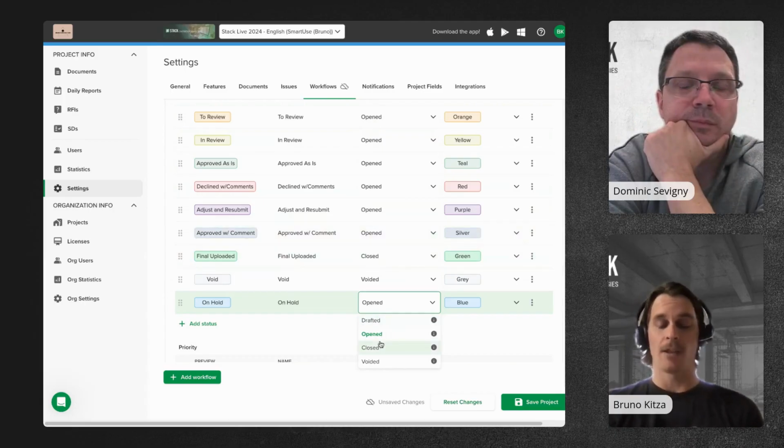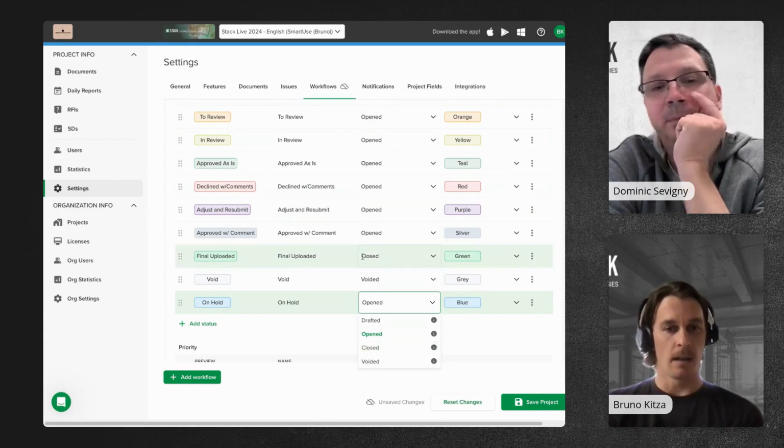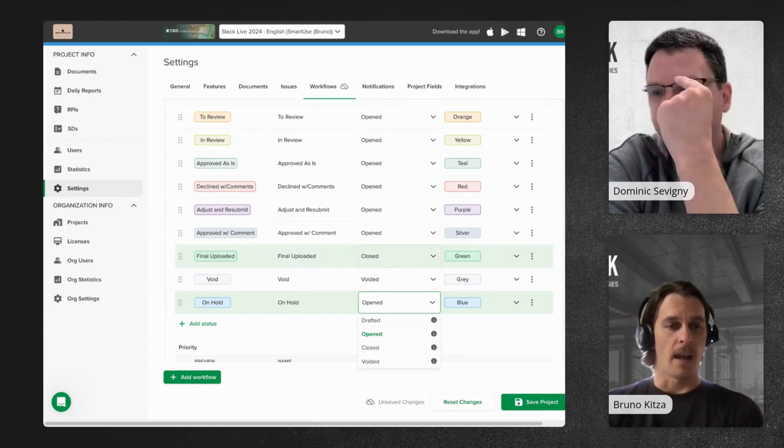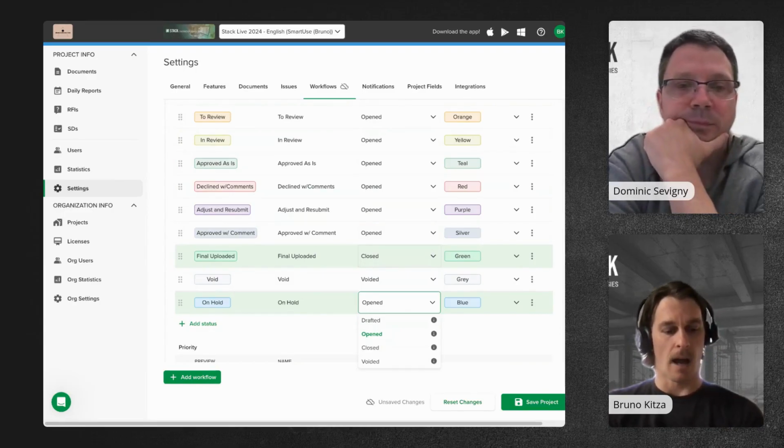When we reach the end of the process, we should stop the notification and know that the request for shop drawings, for example, has gone full circle. I have my final shop drawing here. If I use that status as an example, our final version of the shop drawing has been uploaded into Stack. I don't need any further action. It's then closed, so the notification will stop.